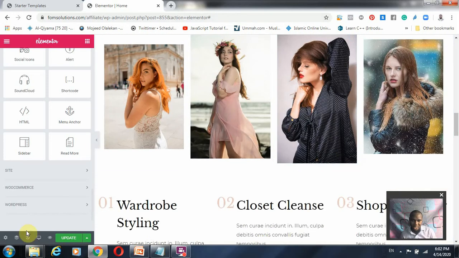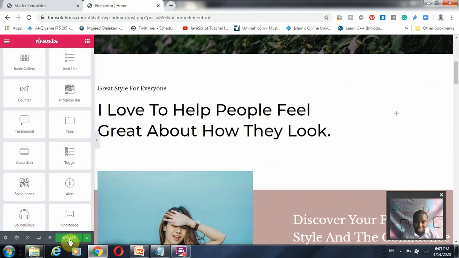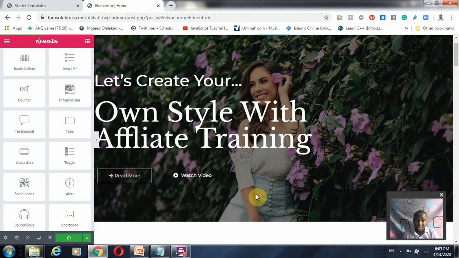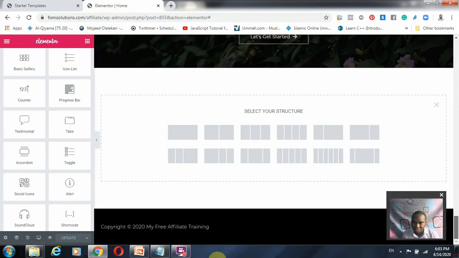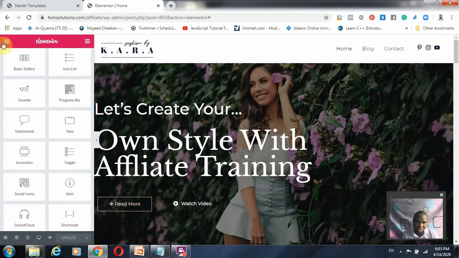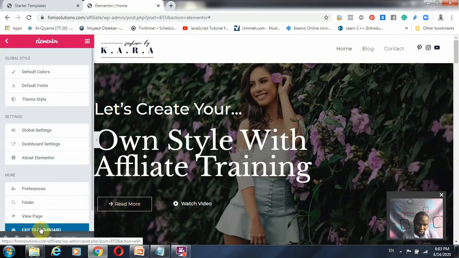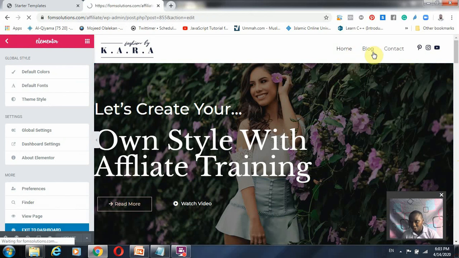If you really want to take it further, as soon as you are through with anything, you just need to click update. And if you want to change this header and the footer, let me go to the footer. This is the footer, this is the header. So you can just come to this place and click exit to the dashboard. Okay, that's how you also edit your blog, your contacts, your logo.